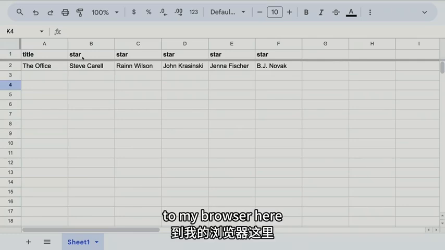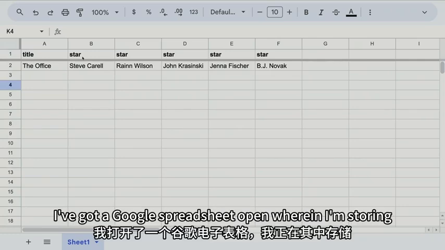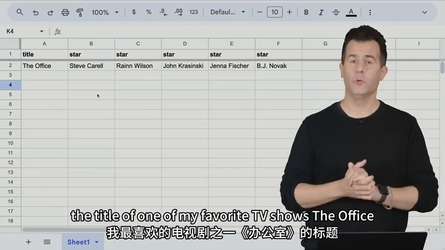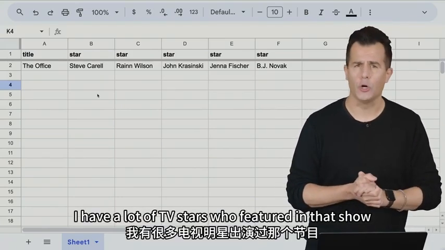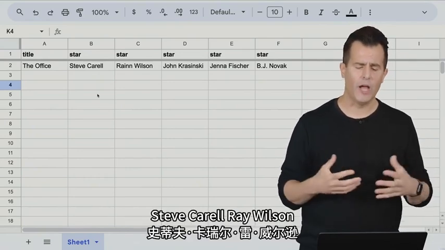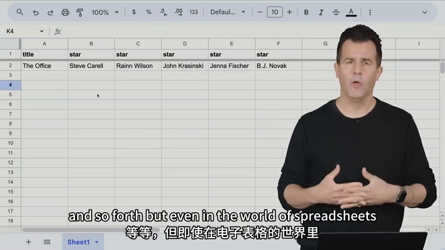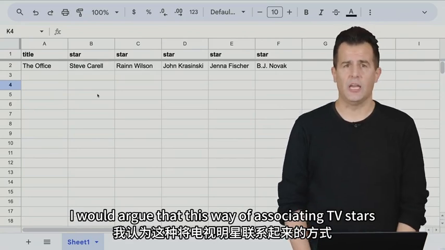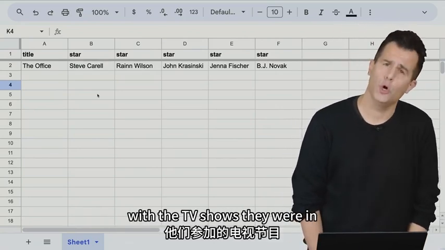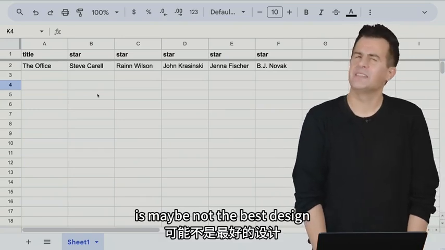To my browser here, I've got a Google spreadsheet open wherein I'm storing the title of one of my favorite TV shows, The Office, and then I have a lot of TV stars who featured in that show, Steve Carell, Rainn Wilson, and so forth. But even in the world of spreadsheets, I would argue that this way of associating TV stars with the TV shows they were in is maybe not the best design.